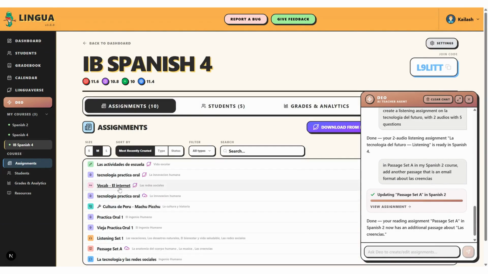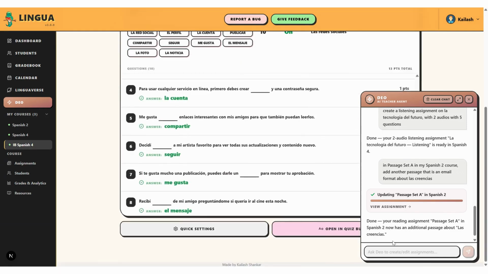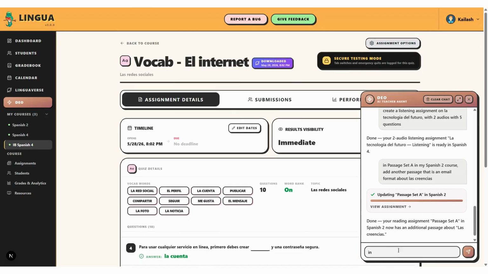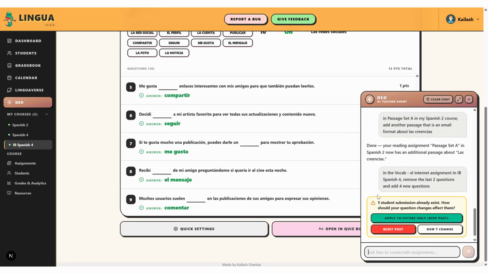So another thing that's similar to that we can do is in a vocab or grammar quiz, we can also edit the questions like that, and we can actually do something like this. So we can tell it to remove questions, add questions, or even replace questions.